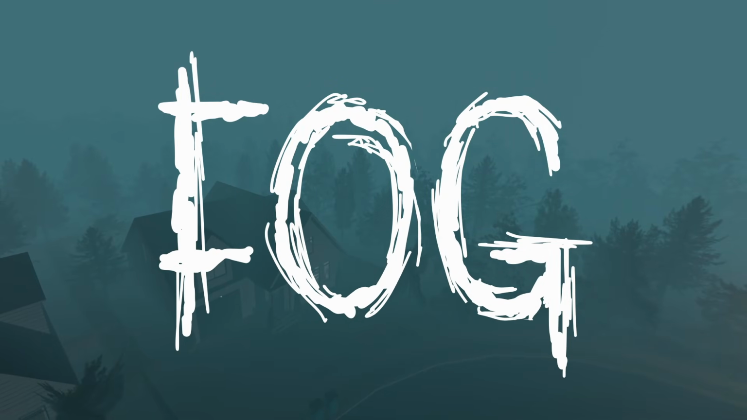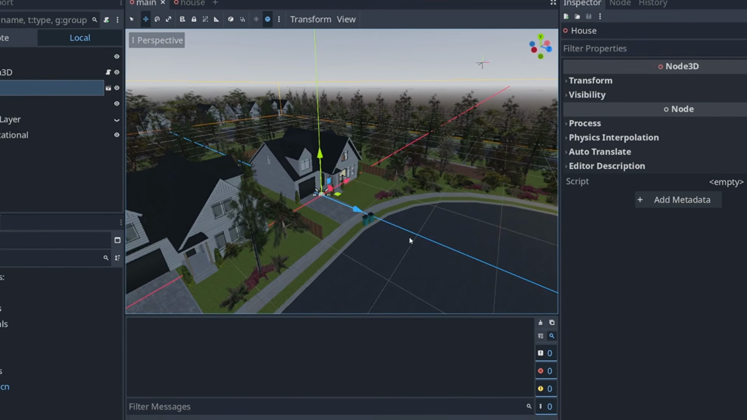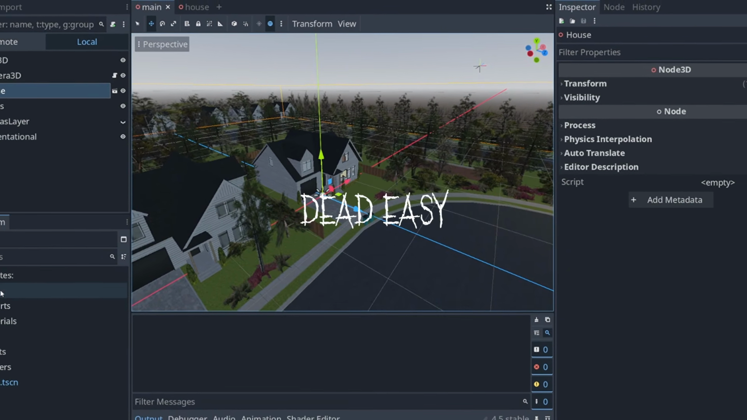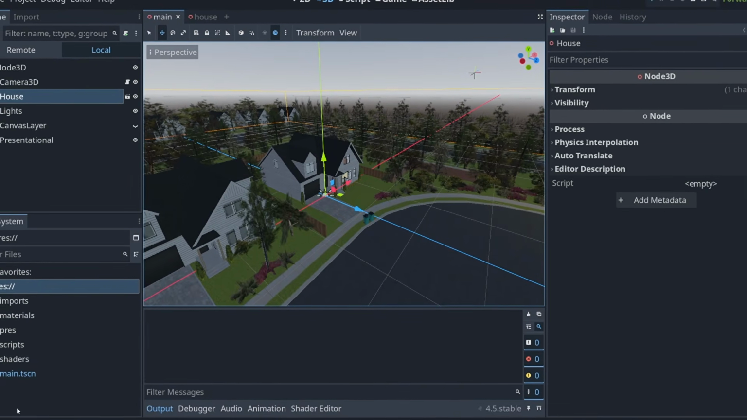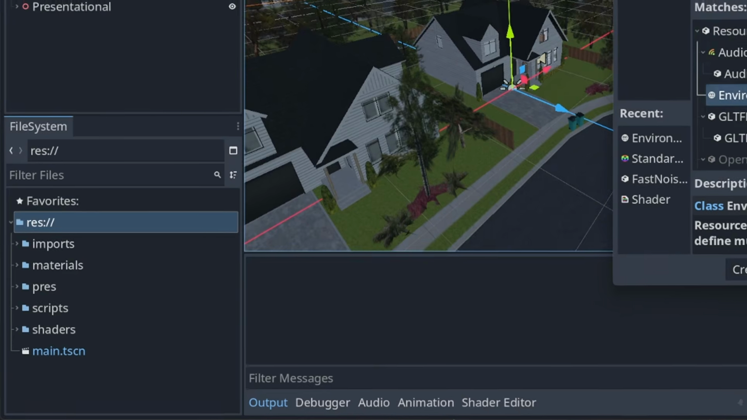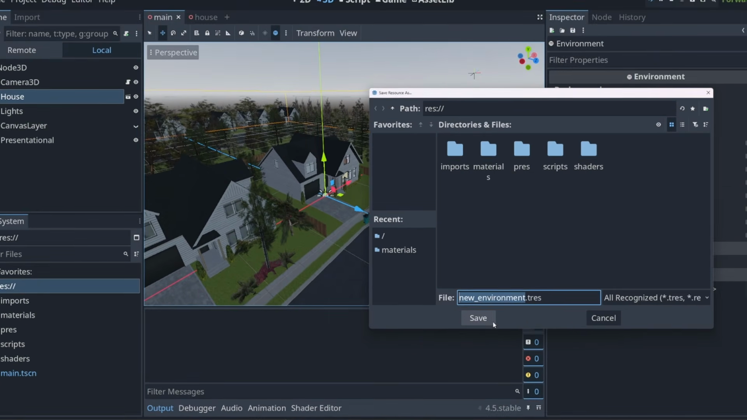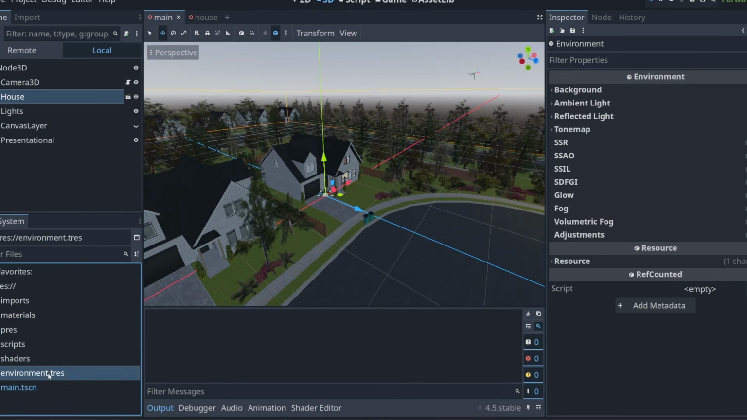Fog. We can use it to hide embarrassing draw distances, obscure terrifying monsters, or create an atmosphere of creepy moistness. And it's easy to add fog to a Godot project. Dead easy. The key is an environment resource. We can create one in our file system, just like any other resource. Look up environment. And then it can be attached to our camera or to a world environment node in our scene.